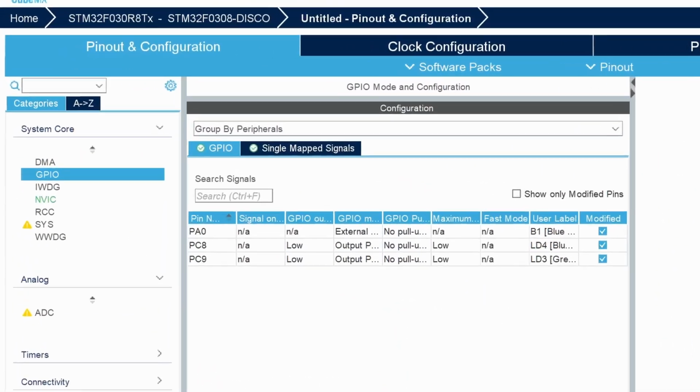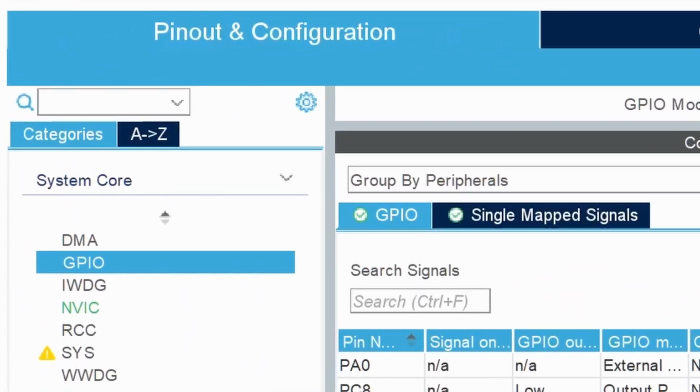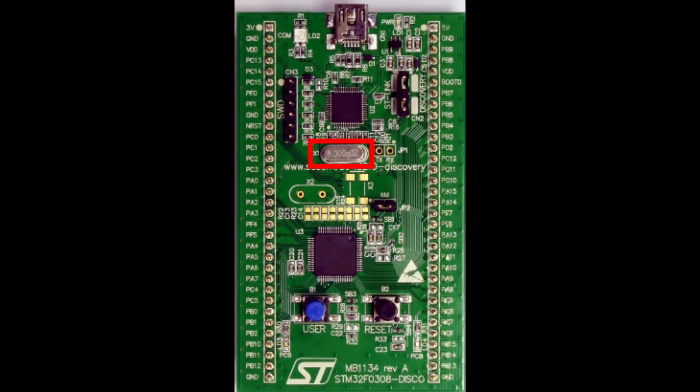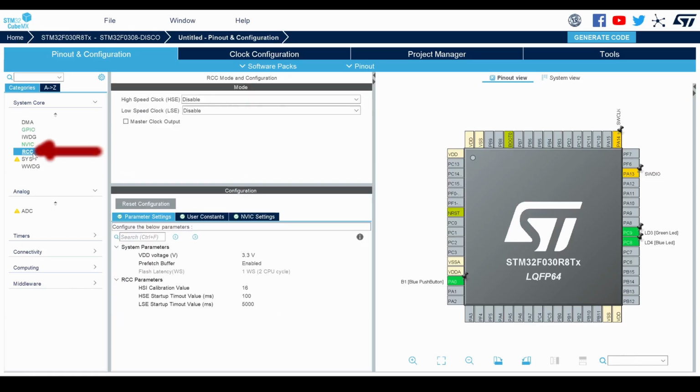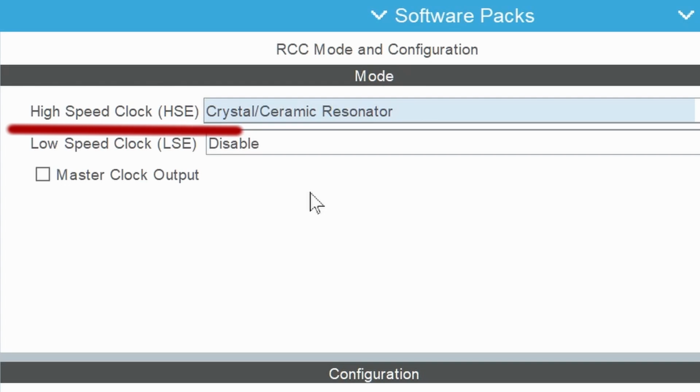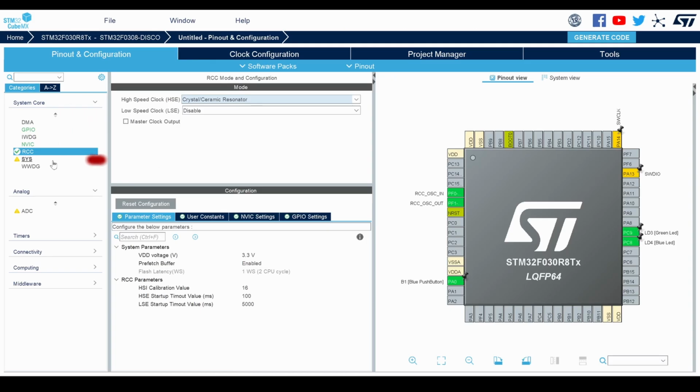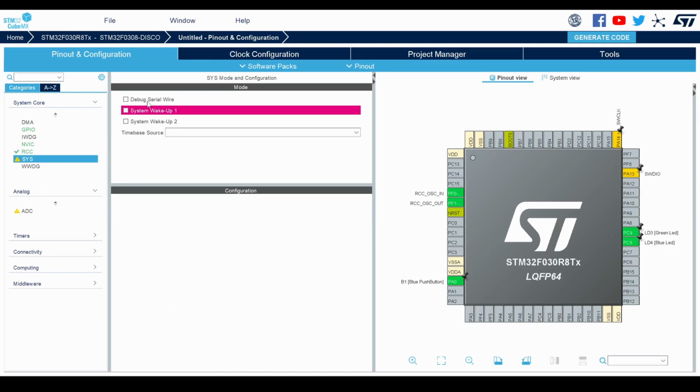We need to configure some settings in Pinout and Configuration tab. This Discovery Kit that I'm using has an external resonator. Click RCC, then select Crystal Ceramic Resonator for high-speed clock. Next, click Sys and enable Debug Serial Wire for debugging purposes.